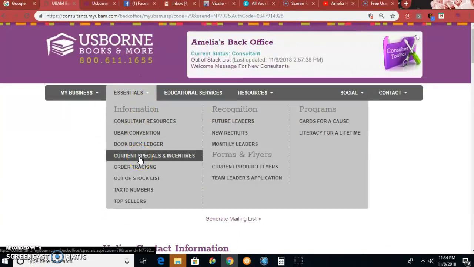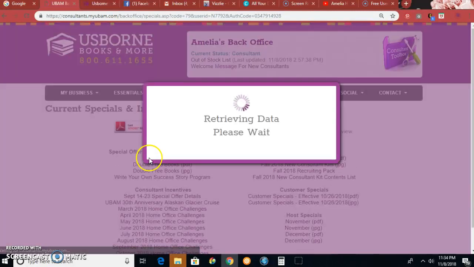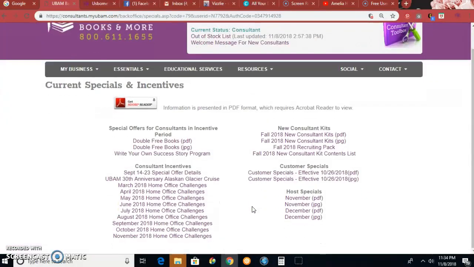Here you can find the current specials and incentives. So you can download host specials that are currently going on. You can add your information using the PDF and print those off to put into hostess packets. Customer specials change every so often, so keep your eye on that. There's just a bunch of different things here that you can use and print off.